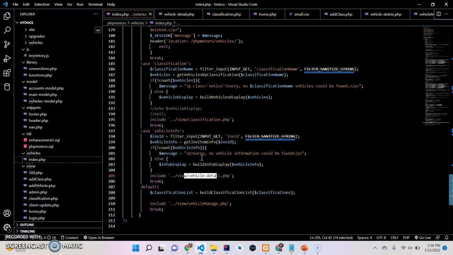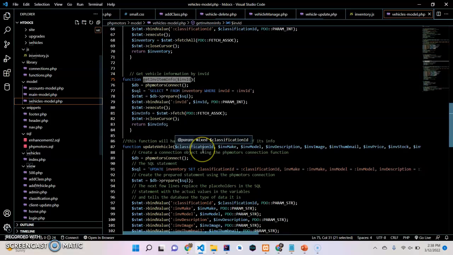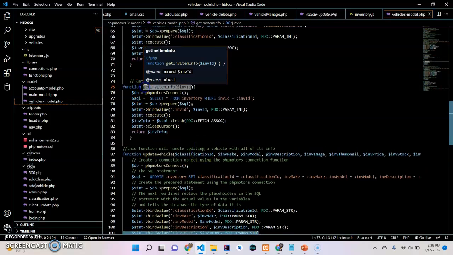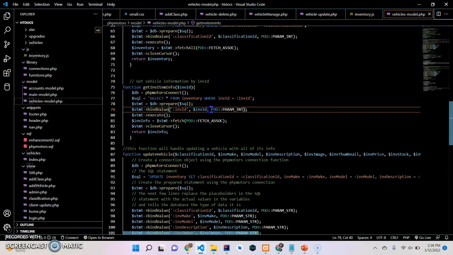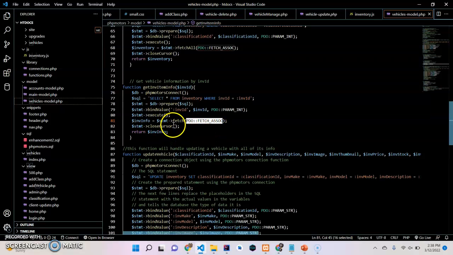Let's see what else. So if we go into the model, like I said, we're using this get item info. You'll see it goes through just like we built it. You have the PDO statements saying that it's an integer, and then this PDO statement fetching the info that we want.